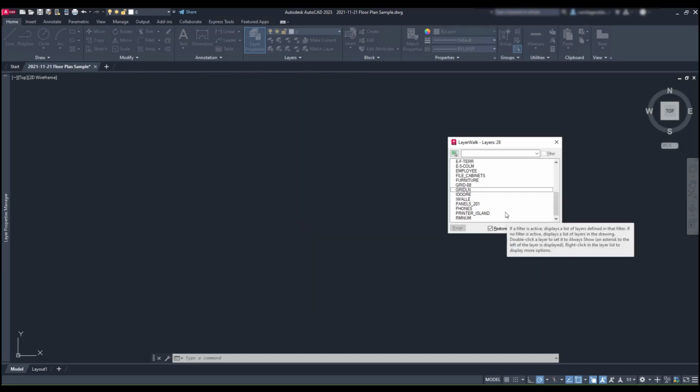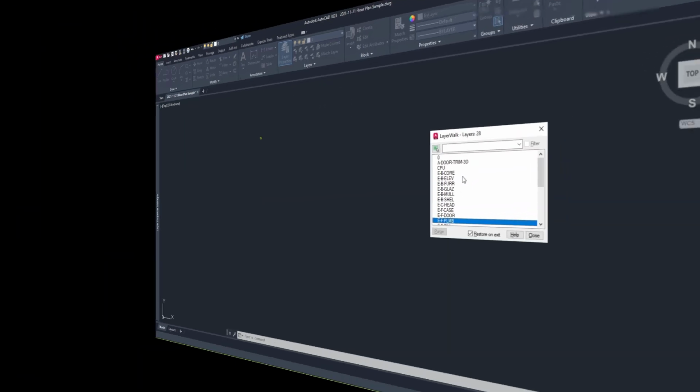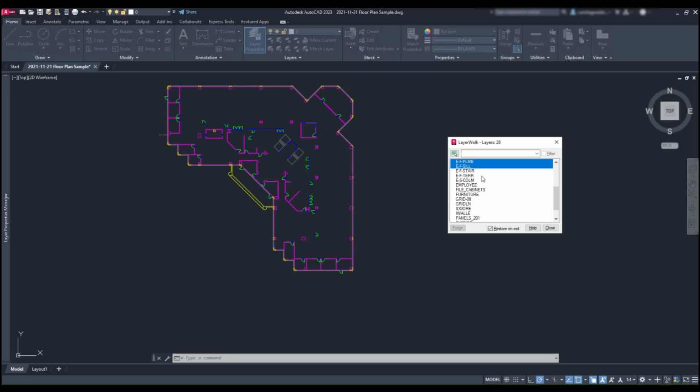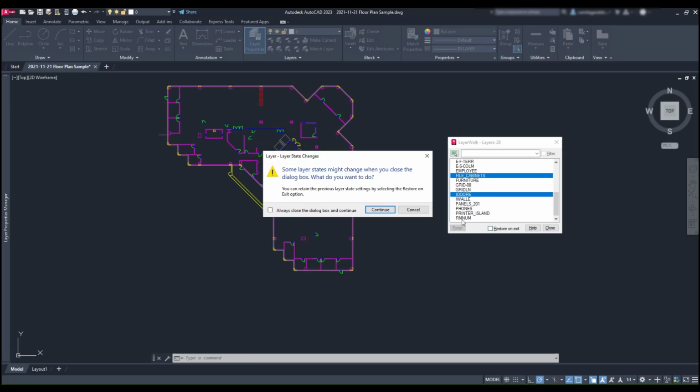Next, click with the right button. I'm going to clear the selection. Now I can select the layer that I want to see, or hold Ctrl to select more than one. When I close the window, I have 2 options. I can restore all the layers if this box is checked, or if I remove the tick, I keep them exactly how it is now.